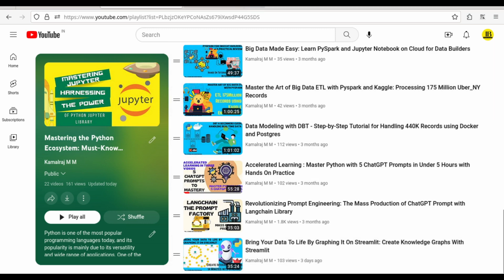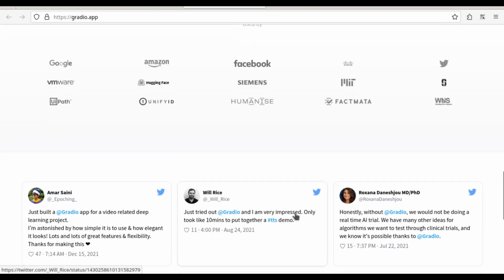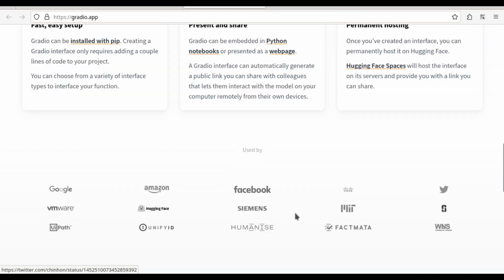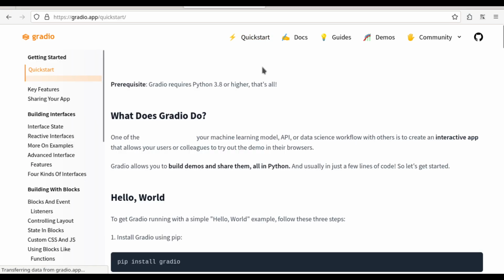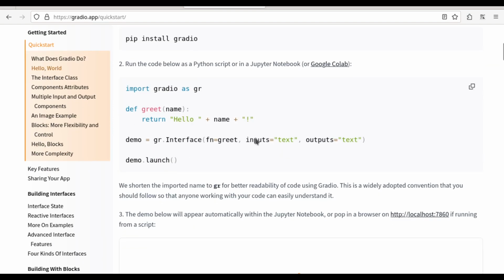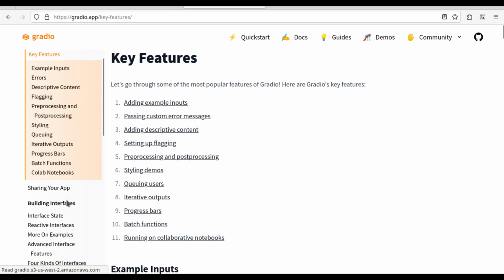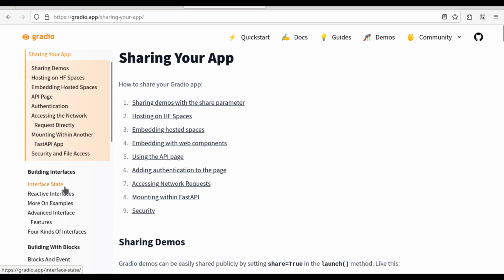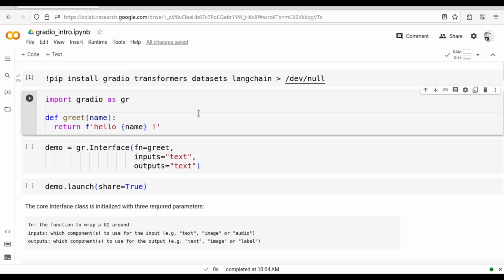So without further ado, this is the homepage where you can learn about Gradio, and you can see the various details about the tool. There is a quick start. If you click on the quick start, it will allow you to understand Gradio at a very high speed. By the end of scrolling through this quick start, and then the key features and sharing your app, these 3 pages, once you complete them, you will be able to create good looking apps using Gradio, and you can create them in a Colab notebook.